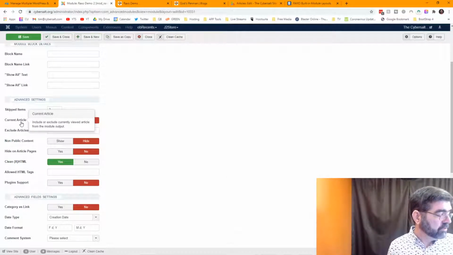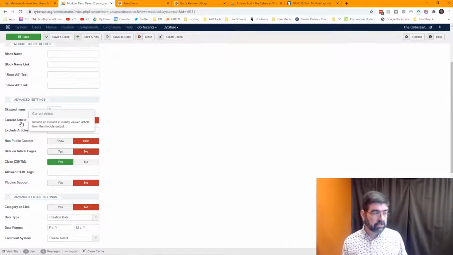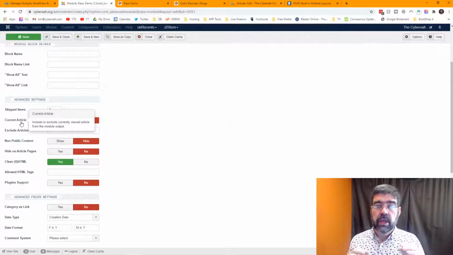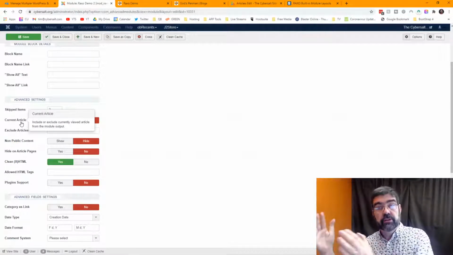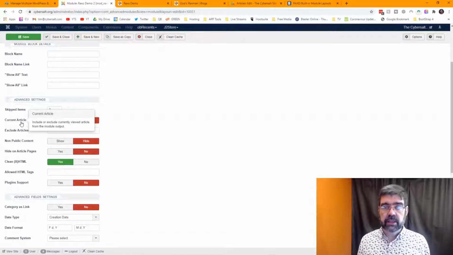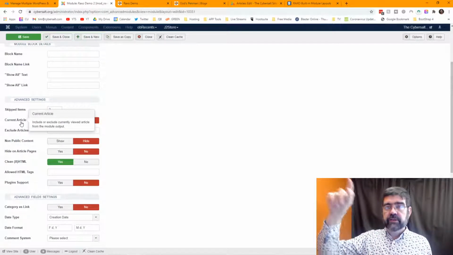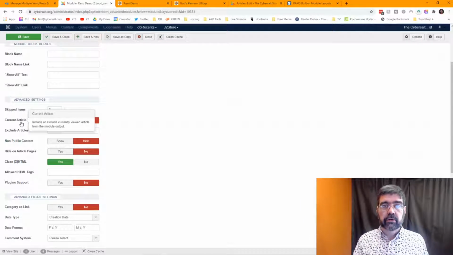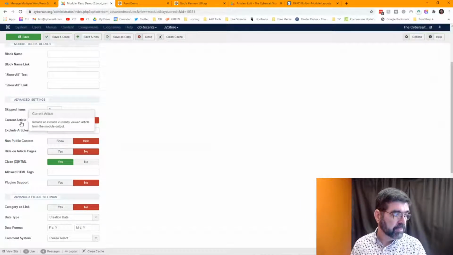Include or exclude the currently viewed article from the module output. I believe what that is, if you have a RAXO module to the right of an article that someone's reading, you don't want to see an ad for that article again, or it being promoted, the one you're reading, so it will skip that one.